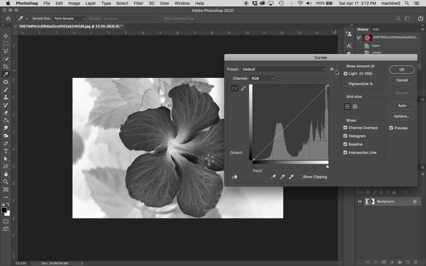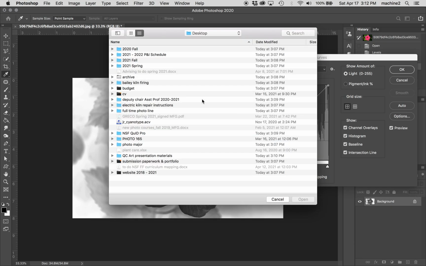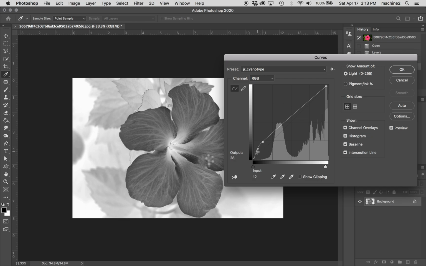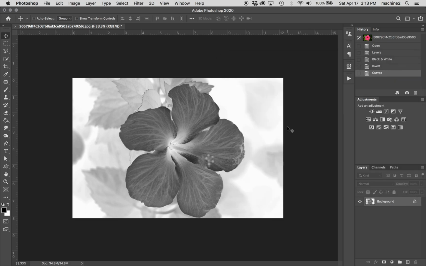In order to apply that curve, we click on the little gear icon, and it will say Load Preset. And so we can load a preset. I have this file on my desktop. Again, I will provide this to you so that you can download it from the website and choose it for this process. You can see here that it's jrcyanotype.acv, which is a curve preset. I can select it and click Open. That will set this particular curve to my image and will allow it to be best suited for the alternative process of cyanotypes. I can now click OK to set that preset curve.